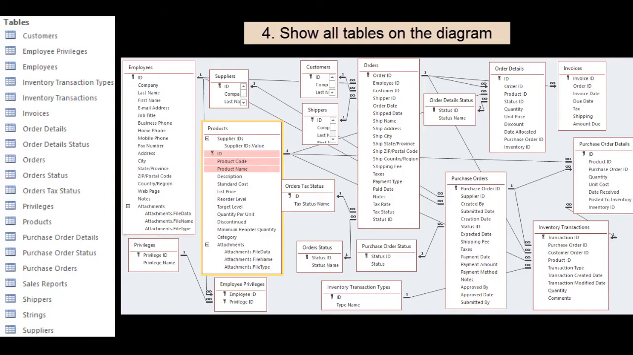So then number 4 is show all tables on the diagram. Are they all there? Let's compare. Customers, employee privileges, employees, inventory transaction types, inventory transactions, invoices, order details status, orders, orders status, orders tax status, privileges, products, purchase order details, purchase order status, purchase orders, sales reports, shippers, strings, suppliers. What's missing? Everything should go on the relationships diagram.